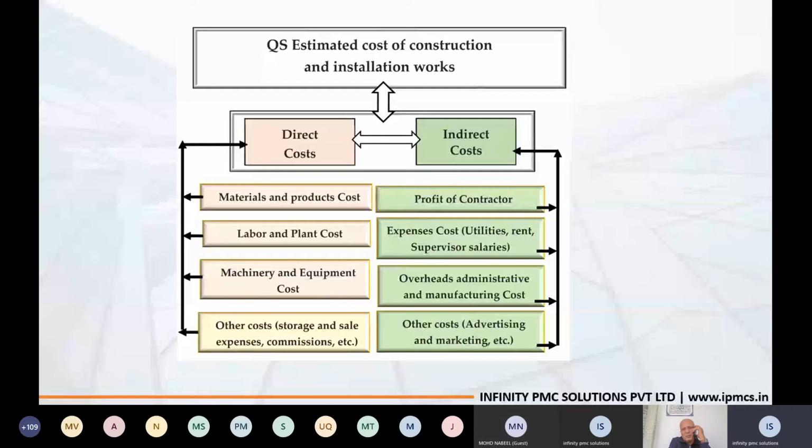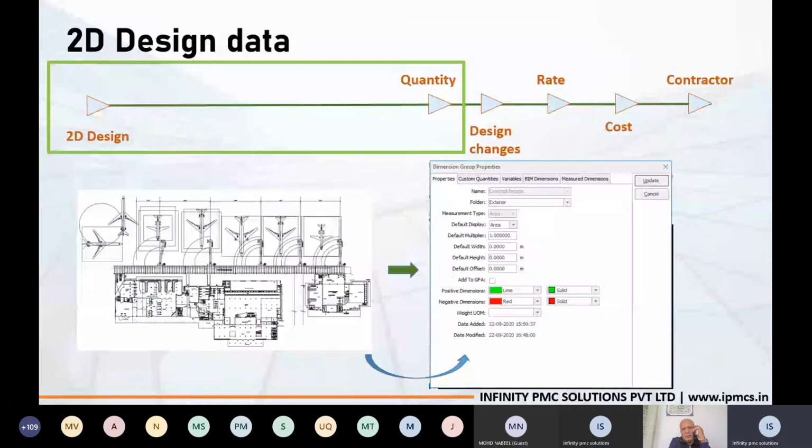So we'll capture both direct and indirect cost in Costex. Okay, so right now we are going to see the process flowchart. Say 2D design data. When I'm using a 2D design for my quantification, the process is like I'll be receiving a 2D design drawing with which I have to do my quantity takeoff. And in Costex, my quantity and the drawing I'm importing will be communicated in a platform called dimension group. So this is a single source platform to maintain better communication between drawings and the quantity.